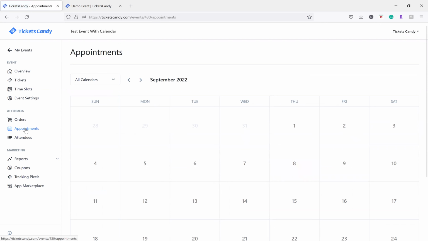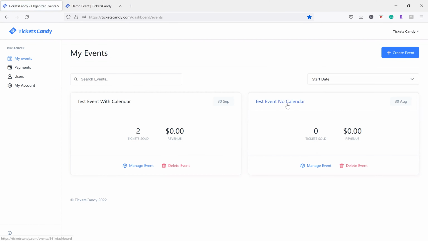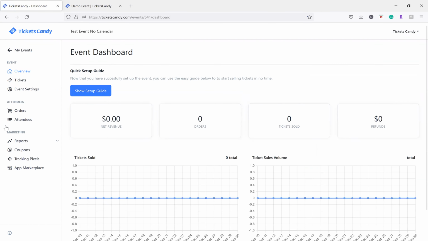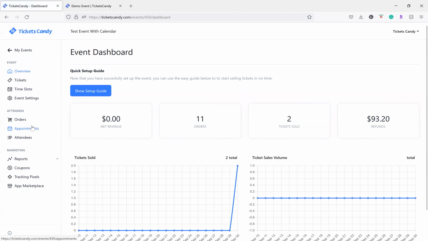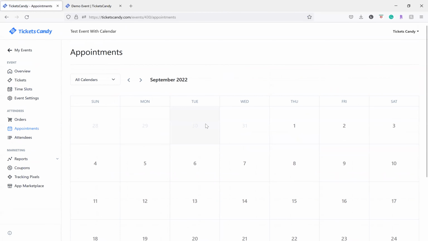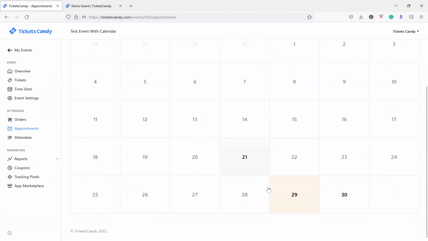Before we go too far, we want to note that the appointments tab is only available for events with calendars. So if we go back to our event with no calendar, we'll see there's no appointments tab since there are no time slots. Now let's go back to our event with the calendar to see how the appointments tab works.